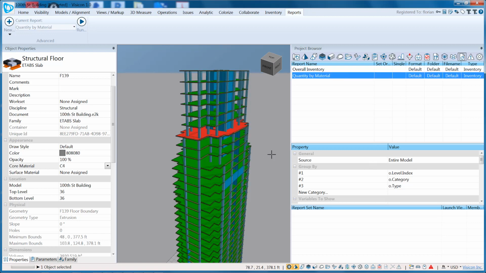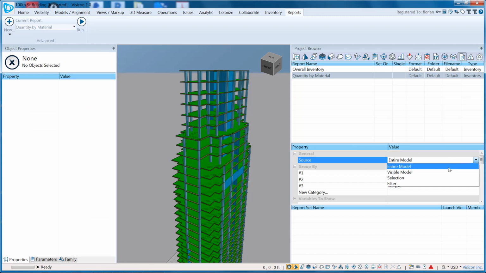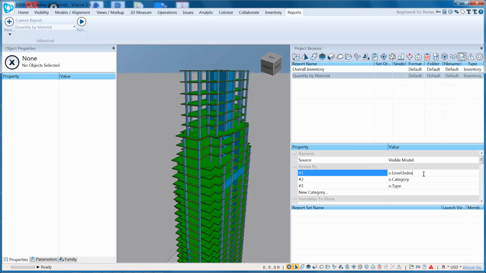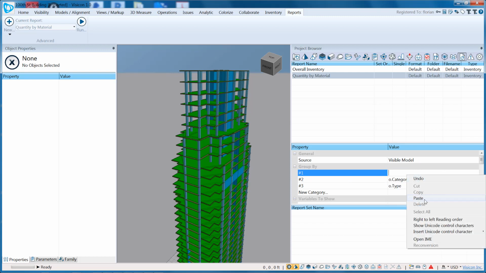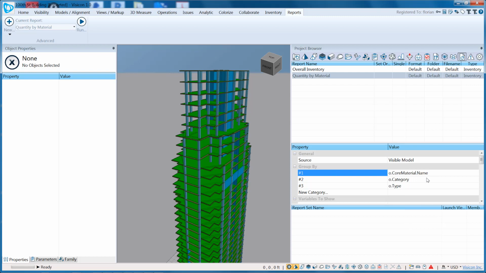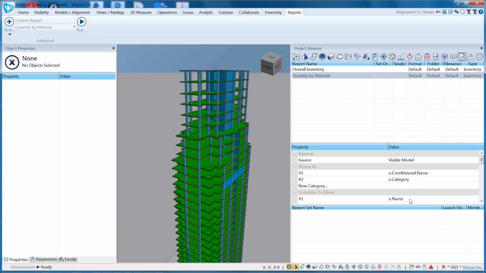Source will still be the visible model. This time we don't care about grouping by level. We're going to delete that and insert the new variable, core material. We might still want to see it by category, but we don't need the extra classification by type. We also don't care about the individual name. So this is going to be a very simplified report, and we just simply run it.